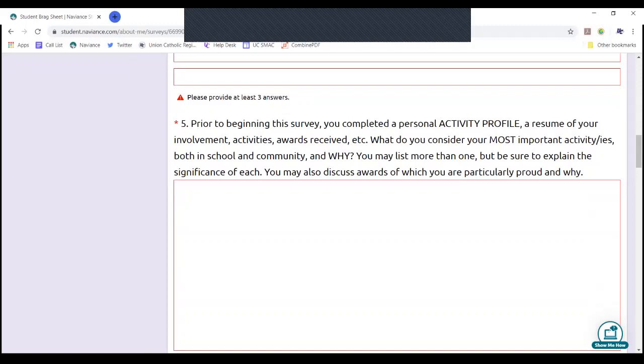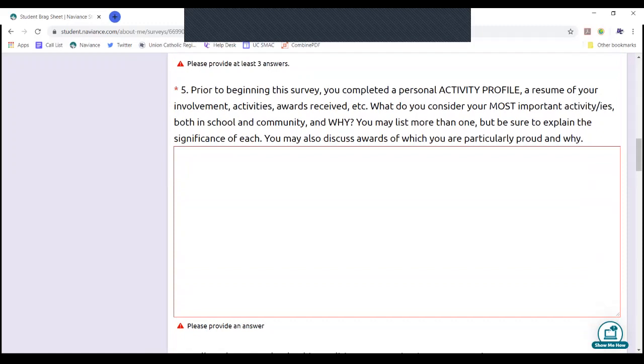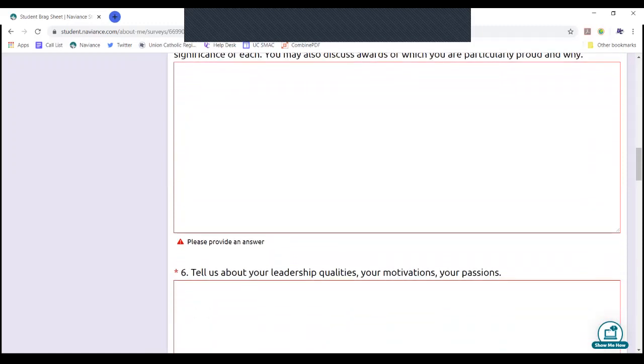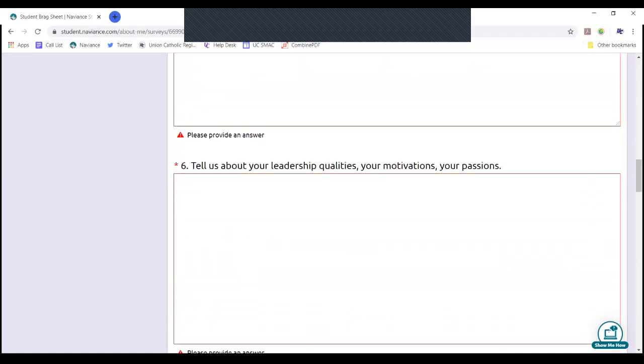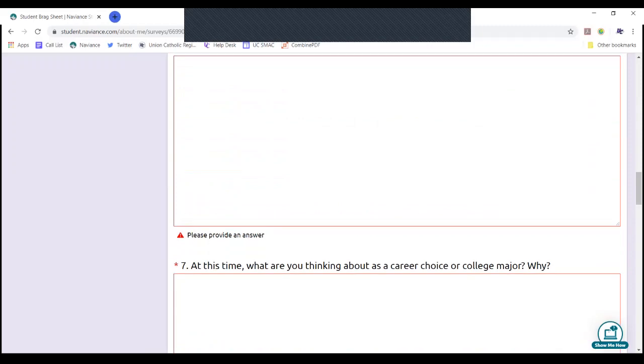So this also says, it's reminding you to finish your resume or activity profile. And we ask you to pick out some of the most important things that are on that. So for you to complete this, we need you to really update your resume again.